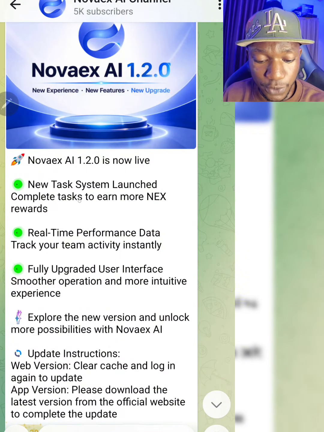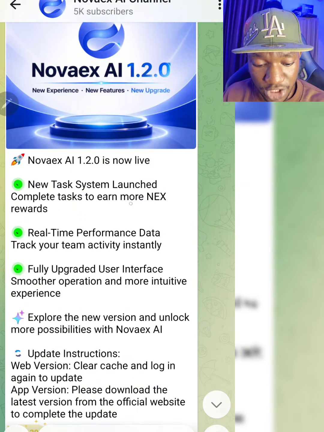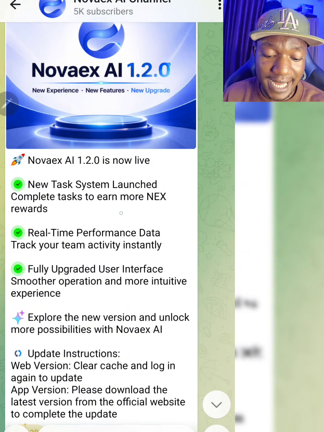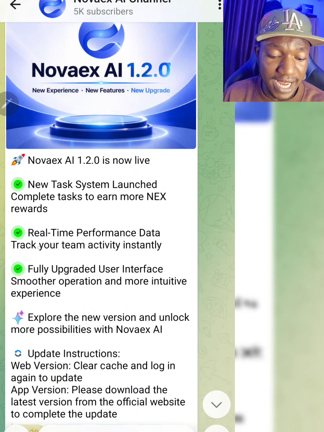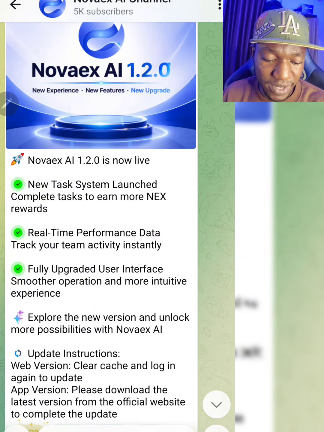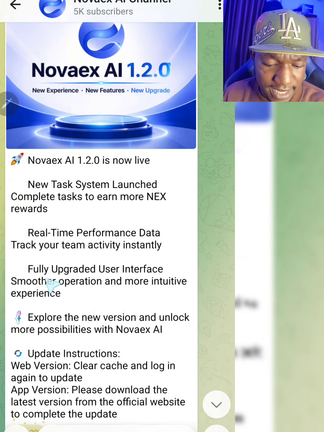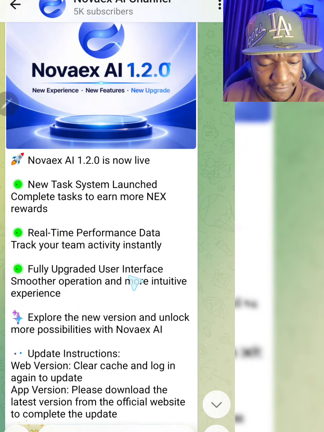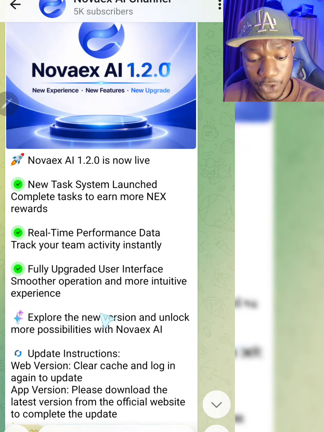This comes with a new task system launched where you can complete tasks and earn more NEX reward. They also have real-time performance data that tracks your team activity instantly. We also have a fully upgraded user interface, smoother operation, and a more intuitive experience.